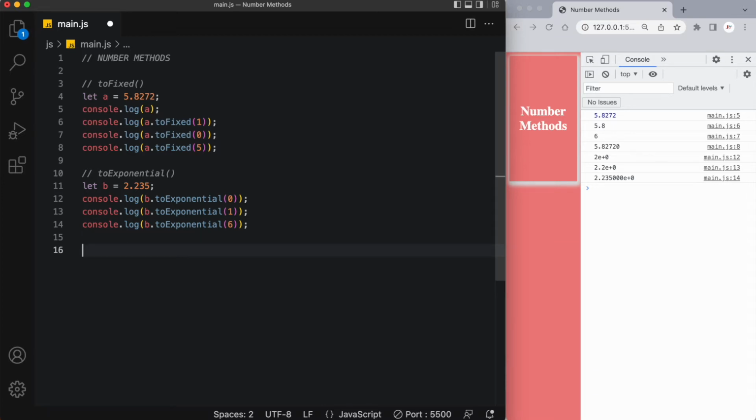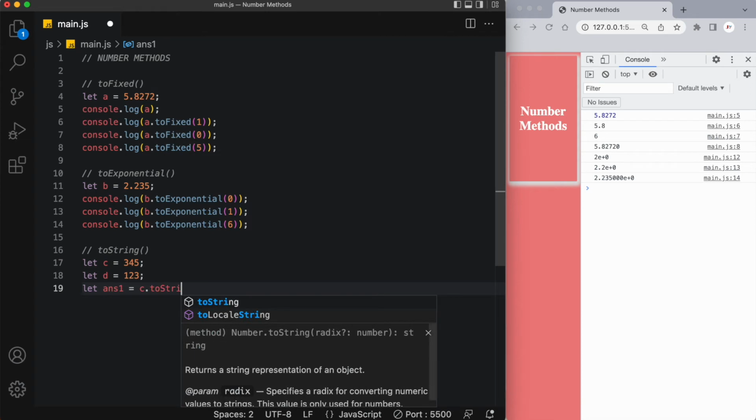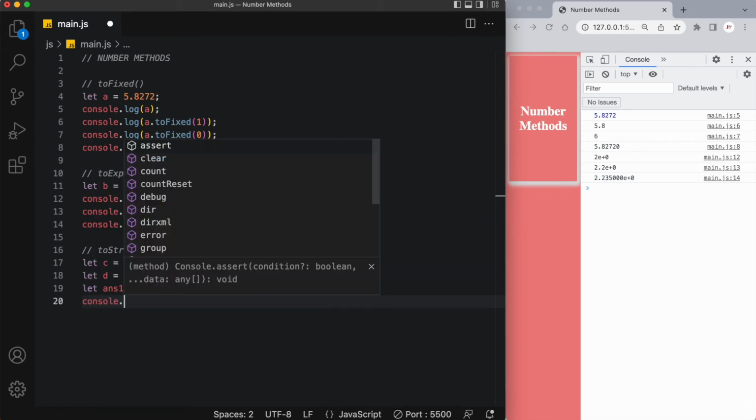Now the next method I want to talk about is the toString method, which is quite useful. Now the toString method returns a number as a string. So if I had some variable, let's say c equal to 345, and then let's say I had another variable d equal to 123. Now let's create another variable called answer1, which will be equal to c with the toString method applied to it.